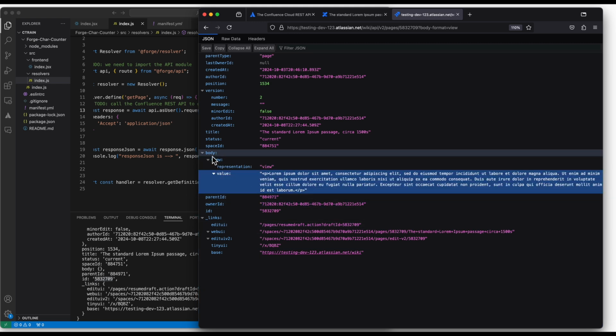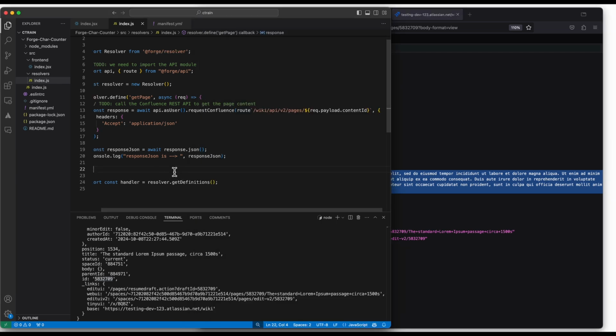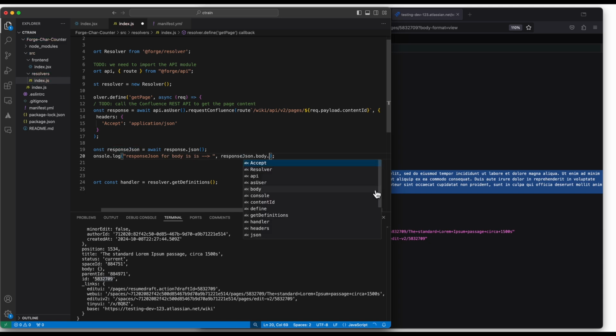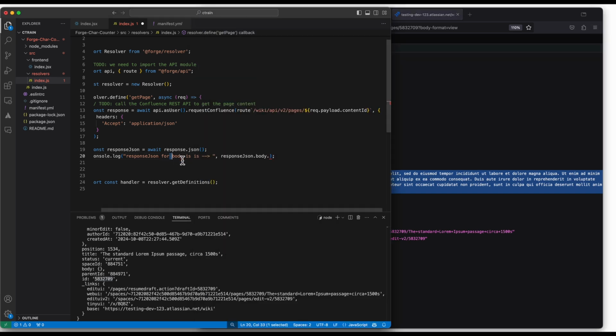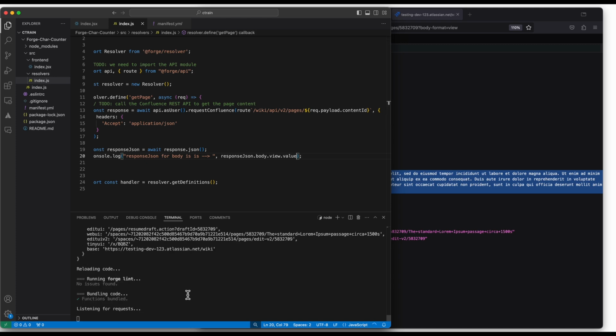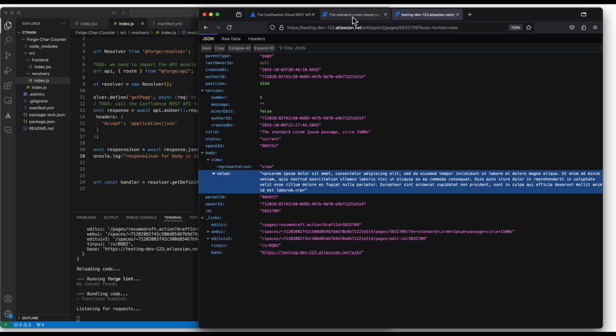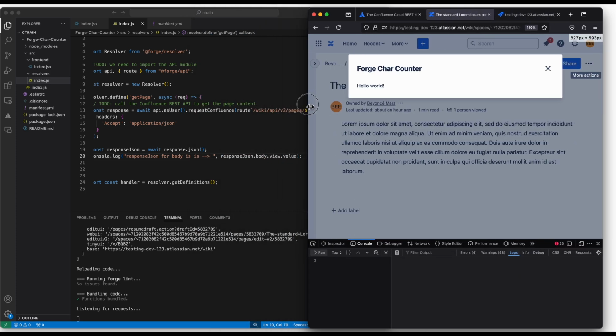That's the information that we want to count the length of: body.view.value. So let's just try that. For body is, dot body dot view dot value. And I'm hoping it's going to reflect down here at the bottom. So let's go back to our testing site, rerun this app.